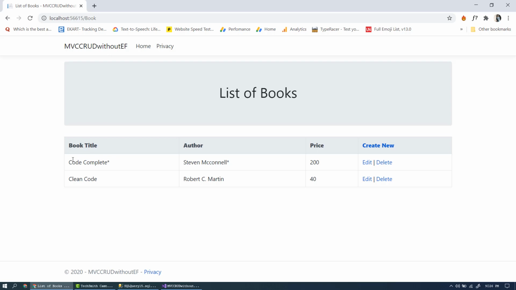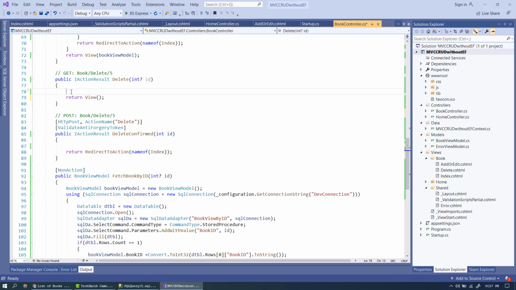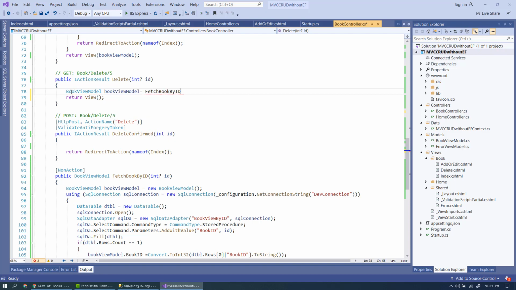Now let's implement the final CRUD operation, delete, here. For that, here we have the get action method delete with a parameter as ID. For now, from this action method, we will just return this delete view here. Now into this view, we have to pass the book view model with the given ID. So we can do this. We can call this function fetch book by ID. Into that, just pass this ID here. Now let's pass the same object into the delete view here.